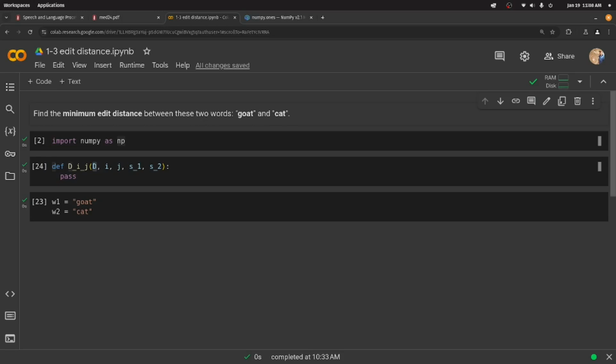But I see A and T align. So if I delete G and then substitute O with C, I've gone from goat to cat. I've done a deletion and a substitution. Deletions cost me 1, substitutions cost me 2, so my minimum cost here is 3. Just keep that in mind. This will be our test case, so we'll be able to assess our implementation.